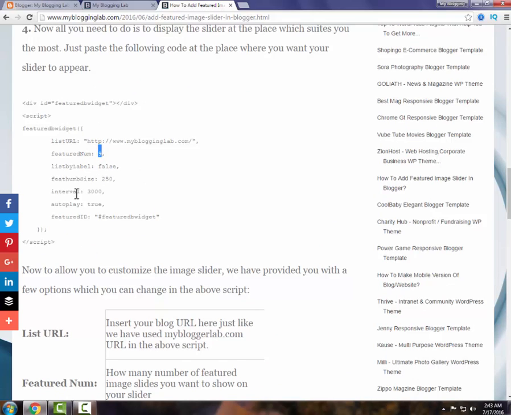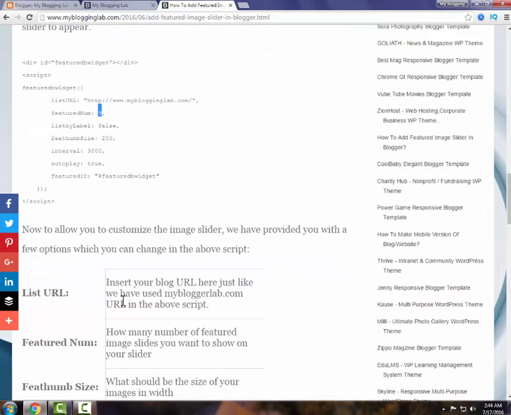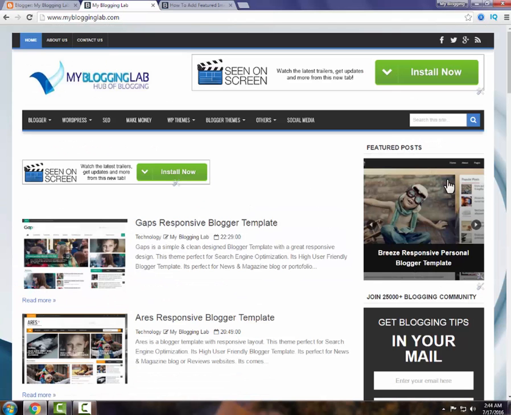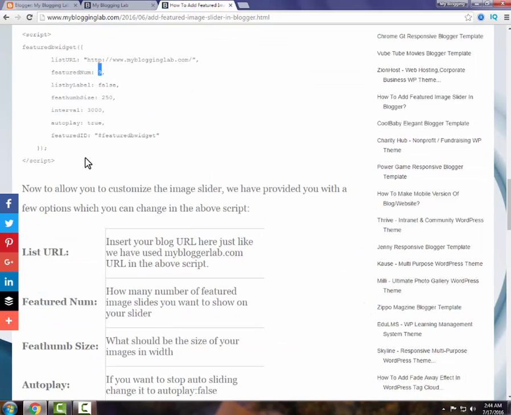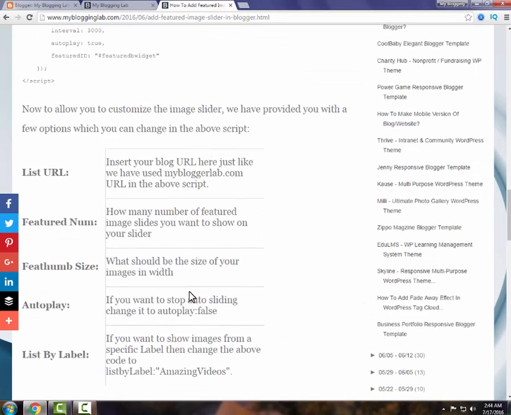Thumbnail size or autoplay, if you want not autoplay, for example they are automatically changing. If you don't want them to change automatically, then replace true with false. So you can also customize it here.